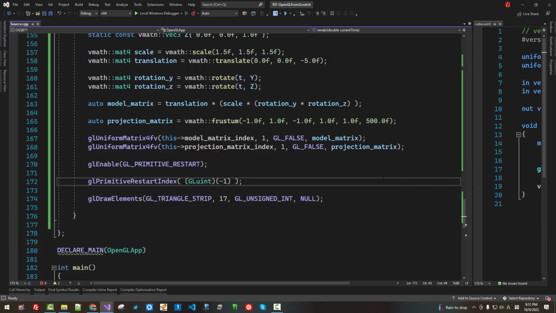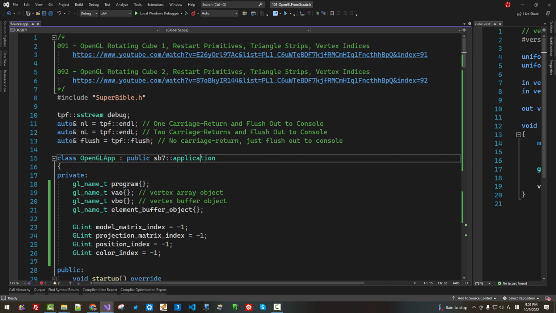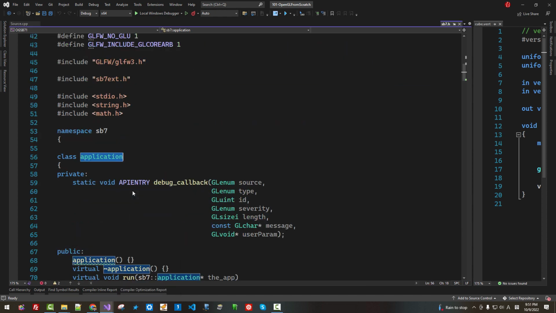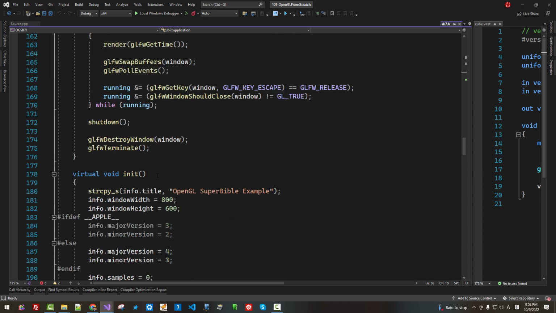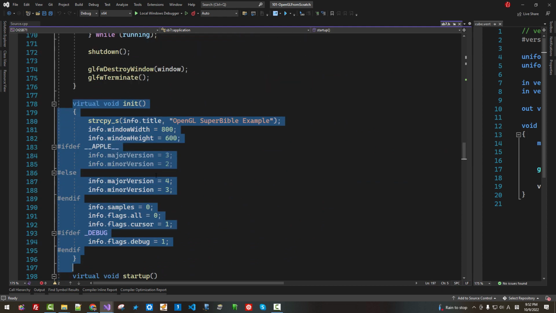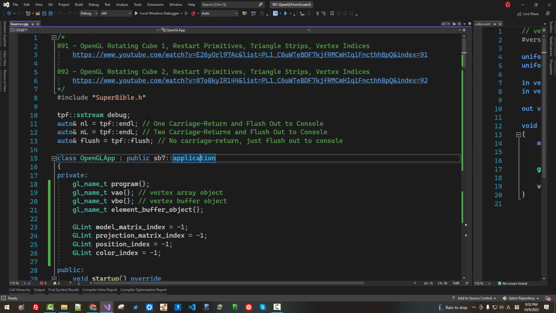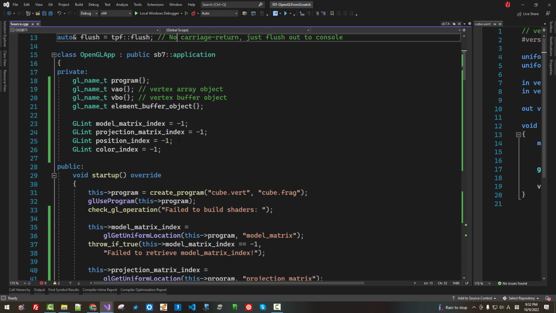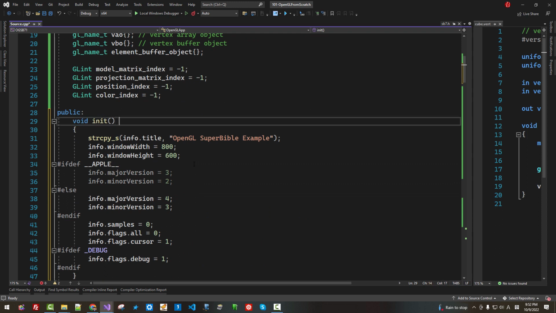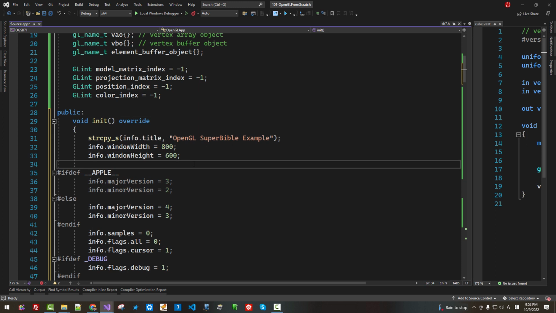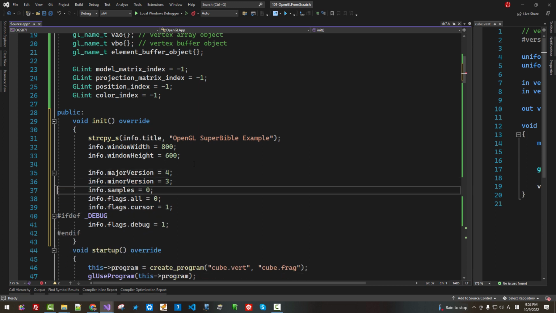To address this issue, Ctrl Home, right click, go to definition. In the namespace sb7, you can find class application. In this class, you can find the init function. I will copy, then I will paste. Here we can remove virtual, instead override. This is for Apple, so I will fix like this.